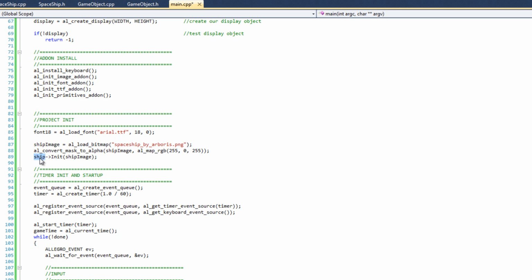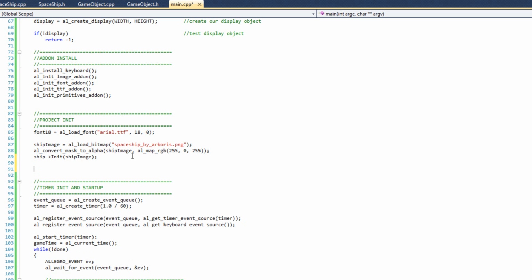Since they're pointers, they point to the same memory address. They're not 2 separate objects. They're the same thing. I just have 2 handles, 2 ways to get to it. So once my ship is initialized, after I initialize my ship, I'm just going to do objects.push_back. I'm basically putting the ship into the back of my list. Since there's nothing else in my list, that's exactly what I want.